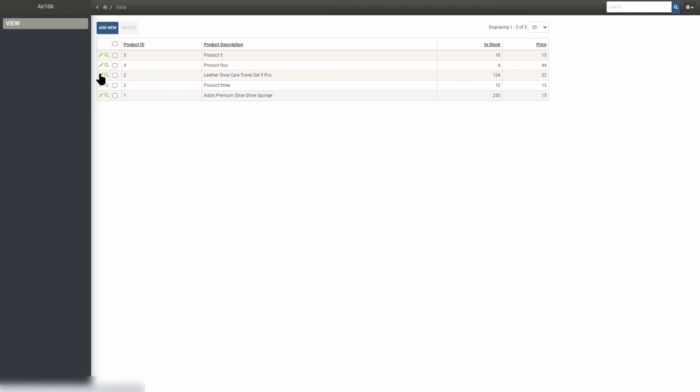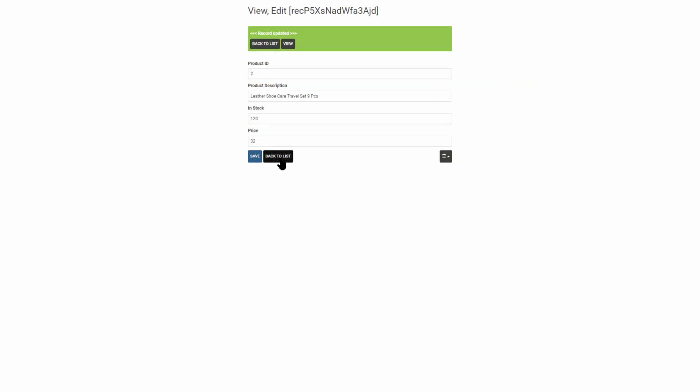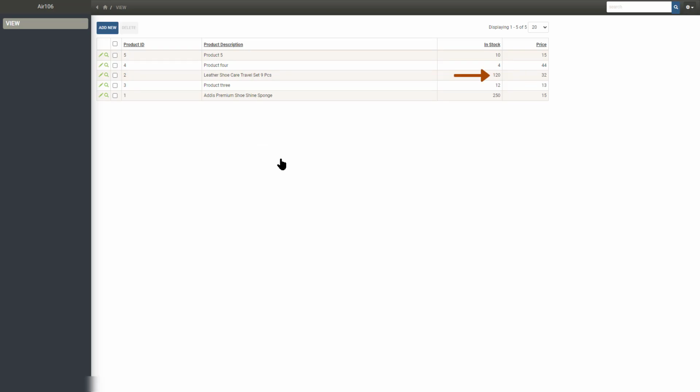I now edit product ID 2. Change the stock to 120. And the value has changed. I now view a record and finally, we'll delete product 5.